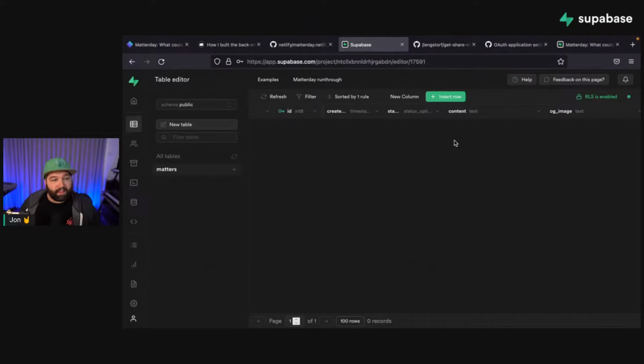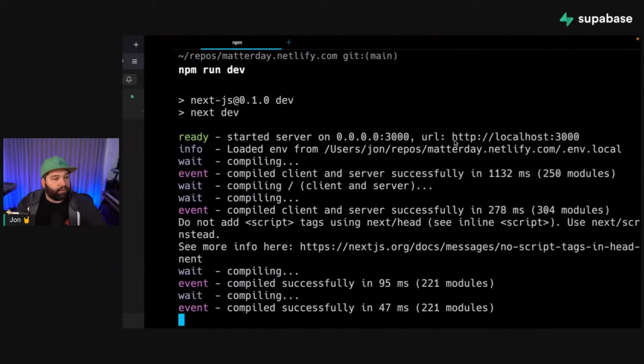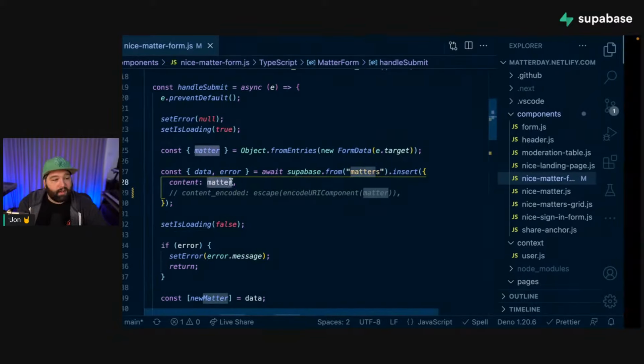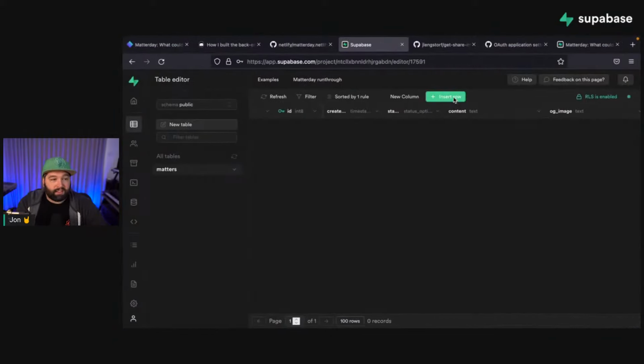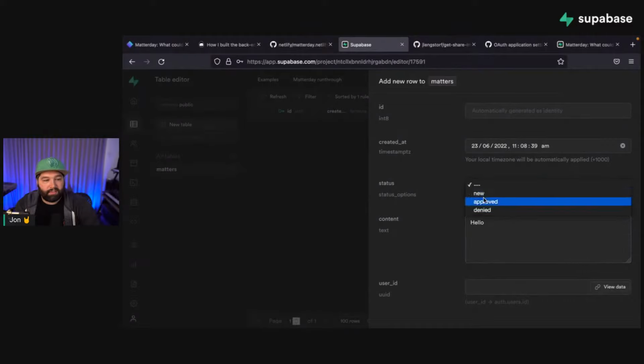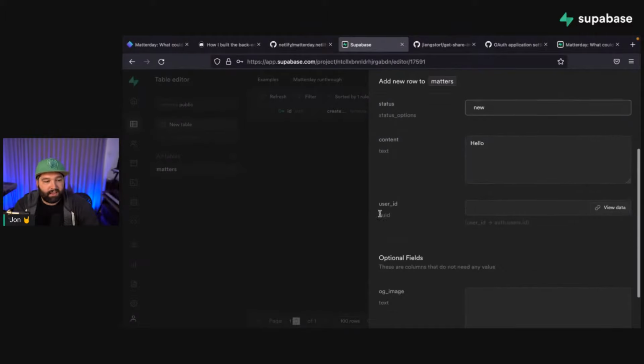Cool. Now we have a table. And so what this line of code is doing over here, from the matters table, we want to insert into the content column whatever is written in the input. We are basically just inserting a new row where the content is, let's say, hello or whatever it is. And then this is automatically going to go into the new status.